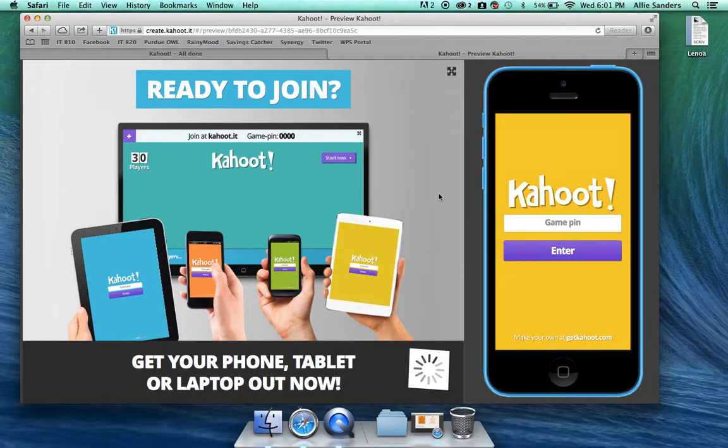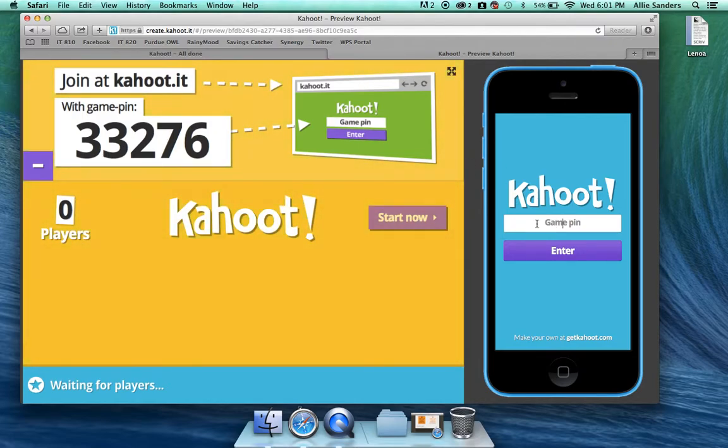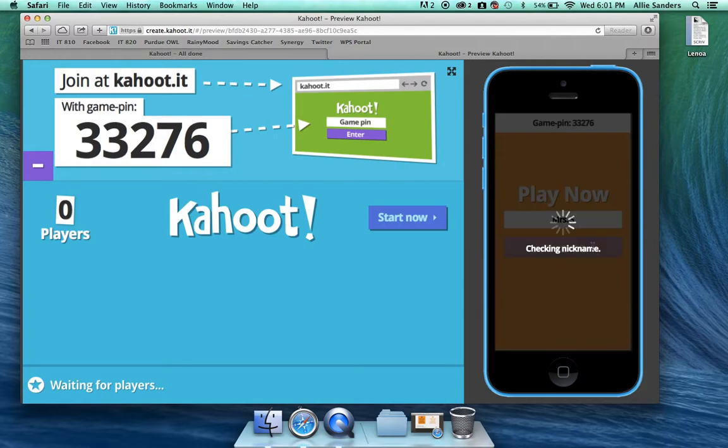And after you give it a minute, it will give you a game pin. Every game pin for every Kahoot is different. You'll never see the same game pin twice. So for this game pin, it's 33276. This is what your students will enter on their laptops or their mobile devices. So 33276. And then it will ask your kids to make a nickname. It can be whatever nickname they want, but I try to remind them school-appropriate nicknames only, guys. And then they'll click Join Game.